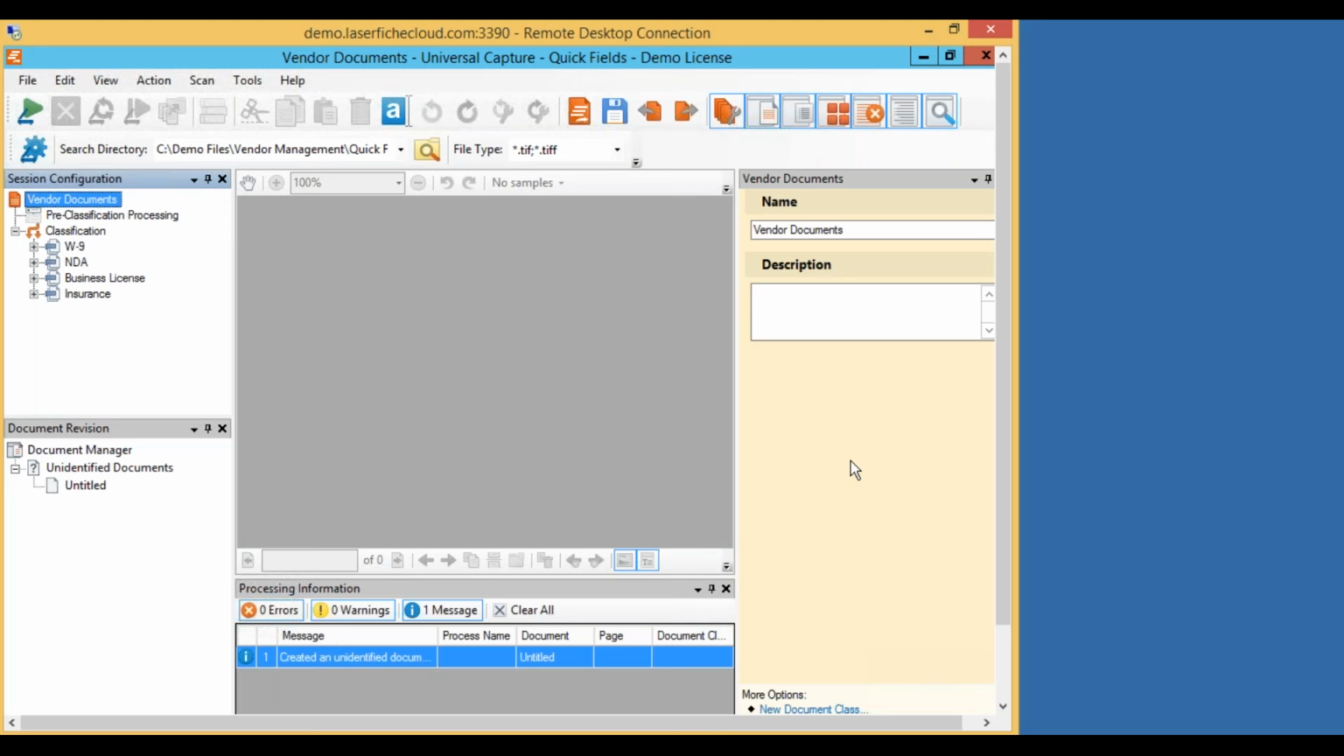Again, this is great if you are using just a few different forms and you want to be able to grab that information and you're working at high volume. So let's go ahead and scan in the 4 documents.